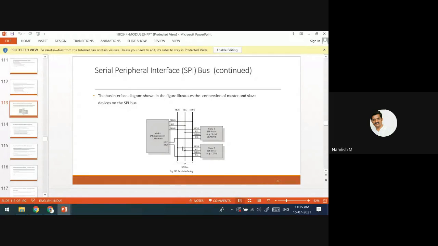Okay, what cables will be there? Master in slave out, master out slave in, serial, this is slave select, and one more is clock. And normally you will have a reset pin and the ground pin. Okay, all these things will be there.